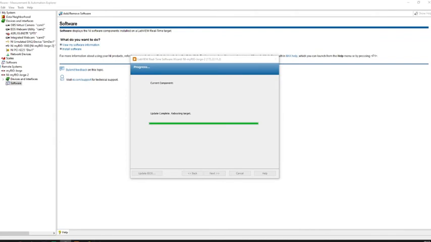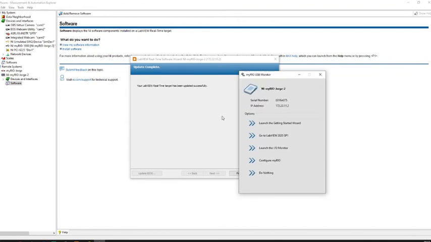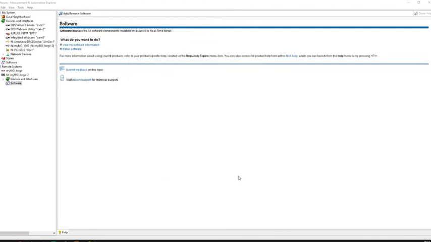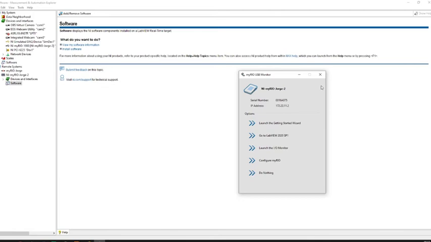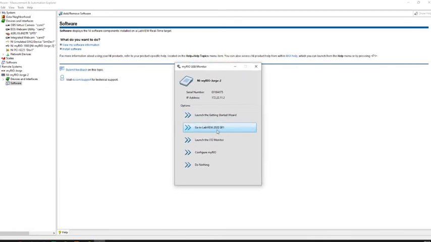Okay, it's done installing. It's booting up myRIO. And now finally, let me just close this window. We can launch LabVIEW 2020 SP1 using myRIO.